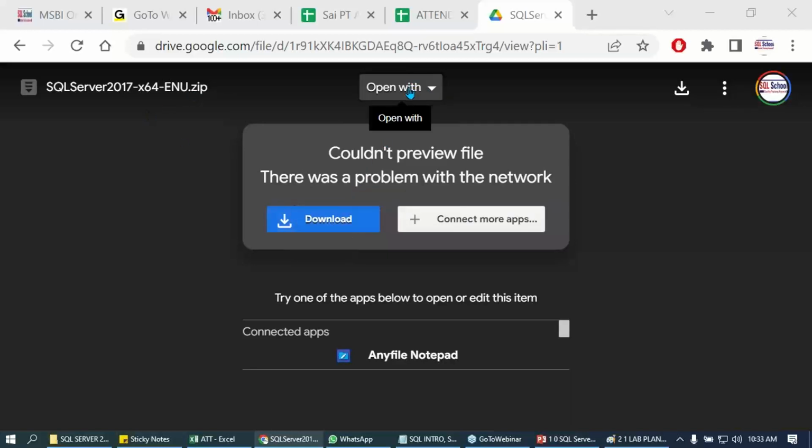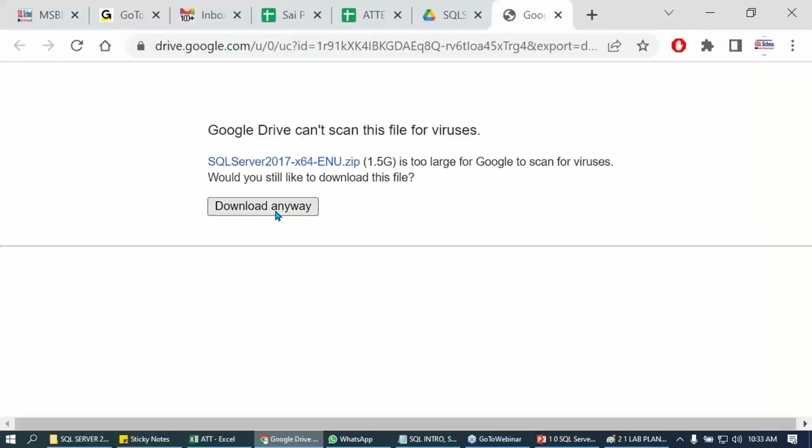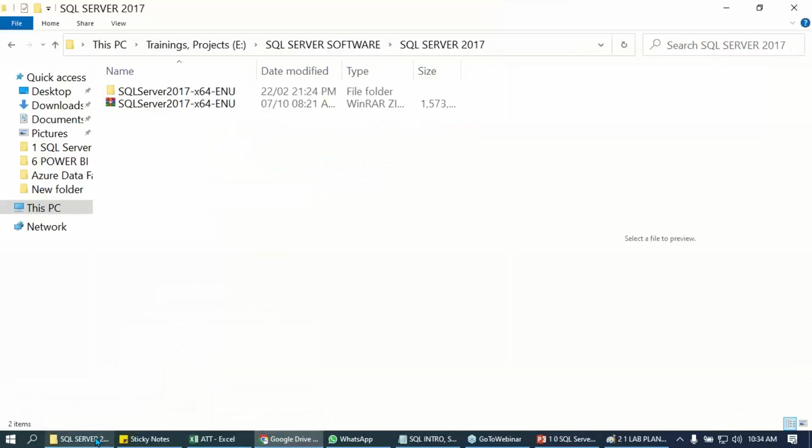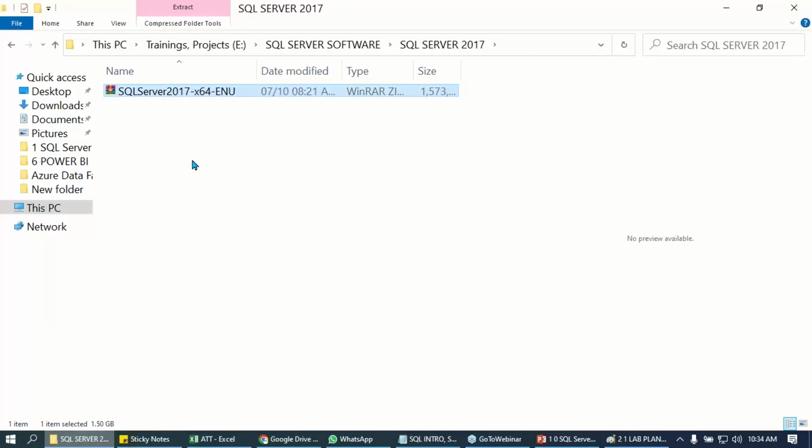Zip files have no preview. If it says couldn't preview, no problem with the network. Simply download. Download anyway. It's a big file. Once you download, then you get one folder like this, a file like this, a file like this.